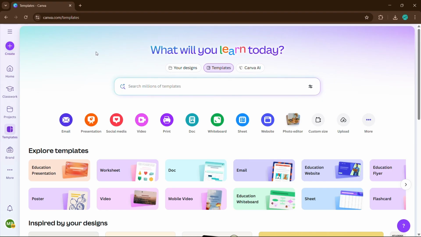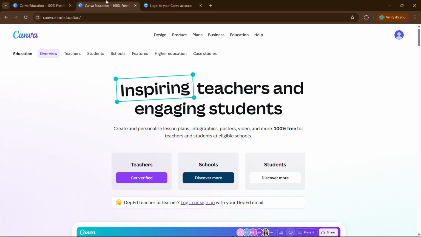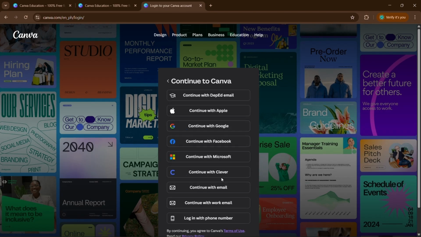Let's dive in. So what you want to do first is to head over to your Canva account. If you don't have one yet, just go to canva.com and make your free account using your Gmail or other accounts.